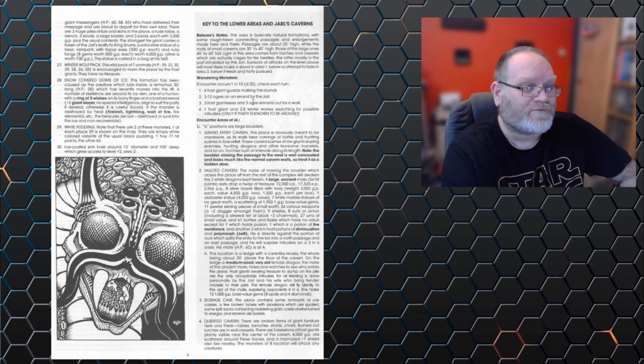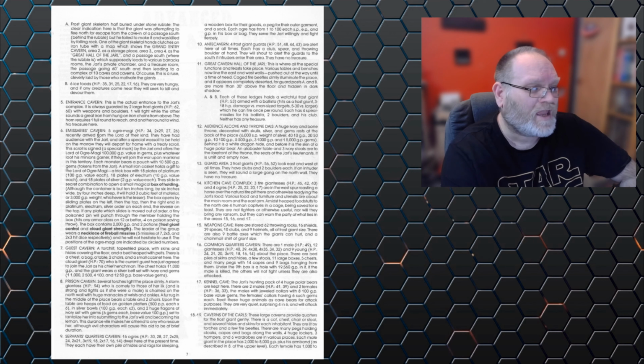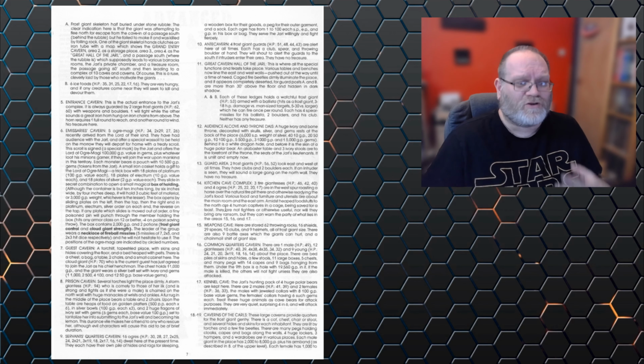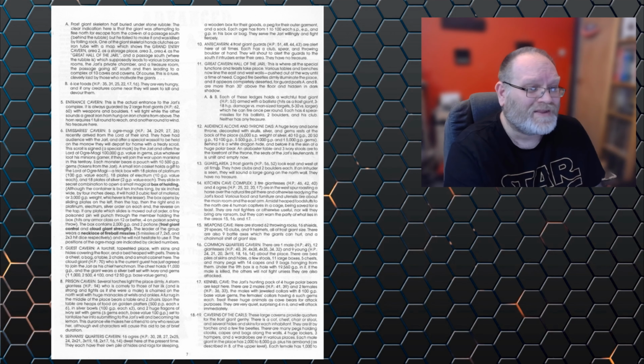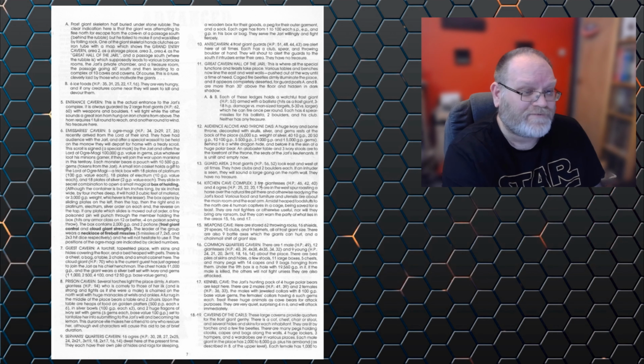So we've got frost giants wandering around, the wandering monsters, encounter areas, a vaulted cavern, storage cave, deserted cavern, emissaries cavern, prison cavern, just lots of caverns with lots of frost giants to fight. Well, we've got guard area, two frost giants. Kitchen cave complex, three fire giantesses. Weapons cave. Here are stored 62 throwing rocks, 16 shields, 29 spears, 10 clubs, and 9 helmets. All of frost giant size.